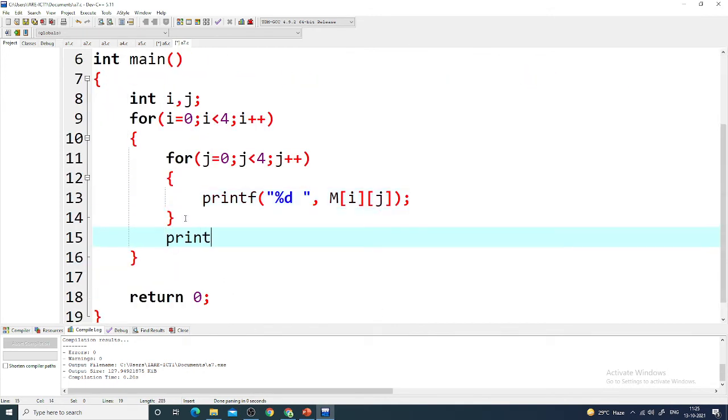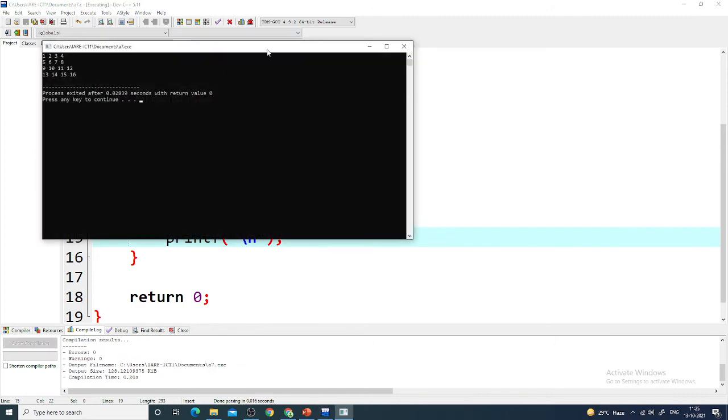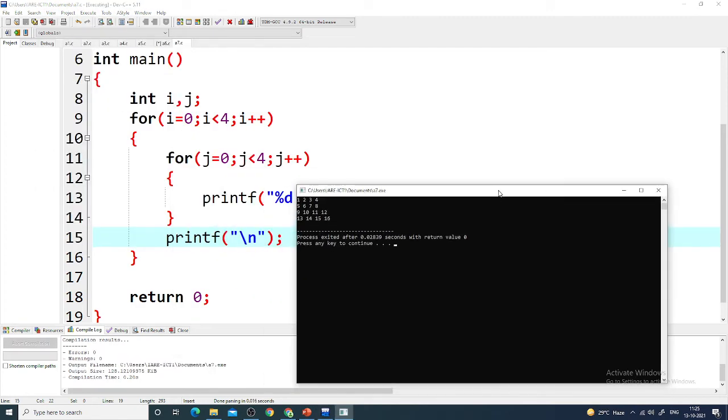Write down, after each row, one new line character so that it will look like a matrix. First, display the matrix. So you can see here, the matrix is 1, 2, 3, 4, 5, 6, 7, 8, 9, 10, 11, 12, 13, 14, 15, 16. This is a 4 by 4 matrix.